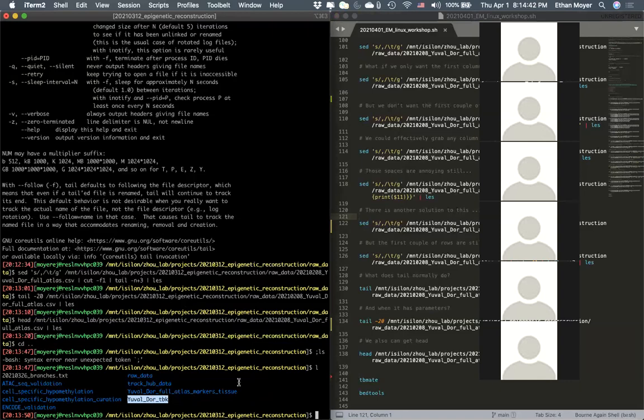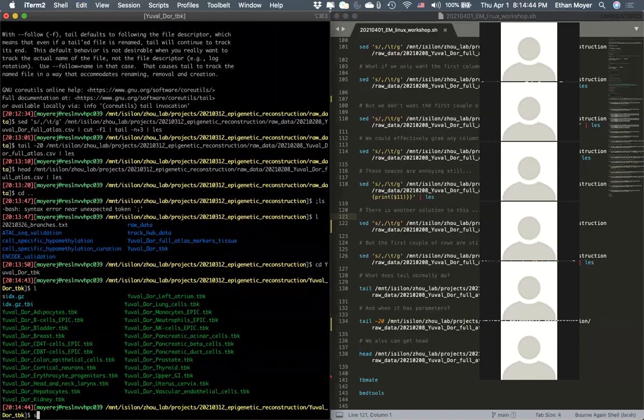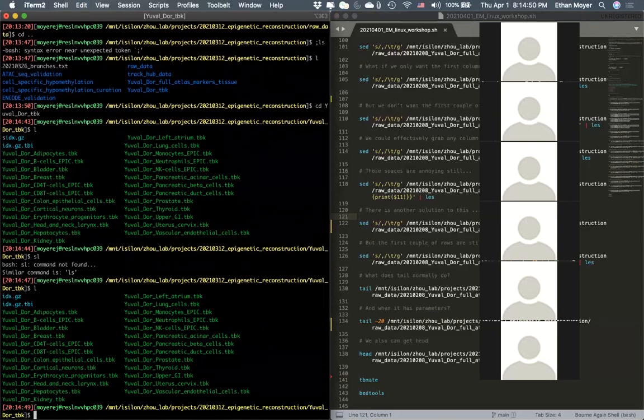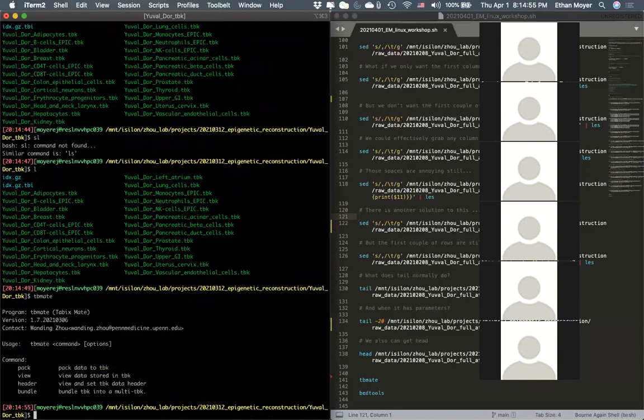Okay. So I have a folder here of TBK files. These TBK files are binary files that you can create using tbmate, which is software that Wanding wrote. It's used for packing files, creating the TBK files, and for viewing them. He also added a bundle function, which wraps them together. I think you will just be concerned with its usage. So I type tbmate and it prints the help, which is what we need.